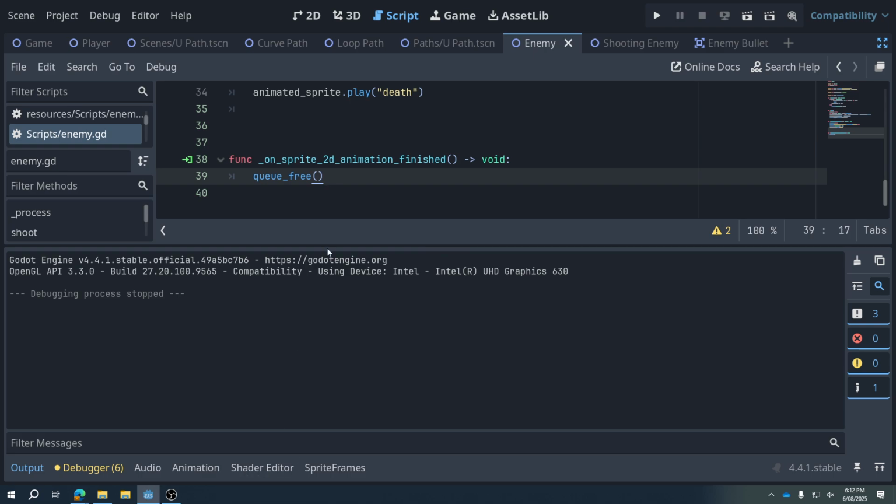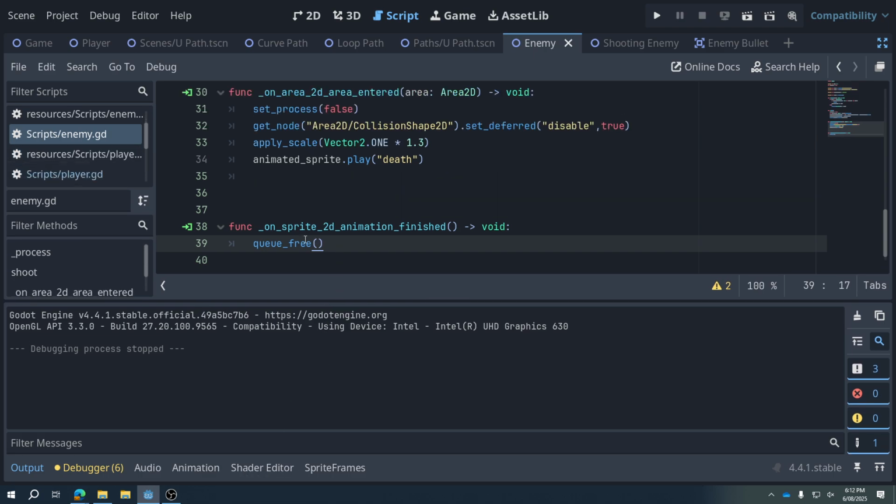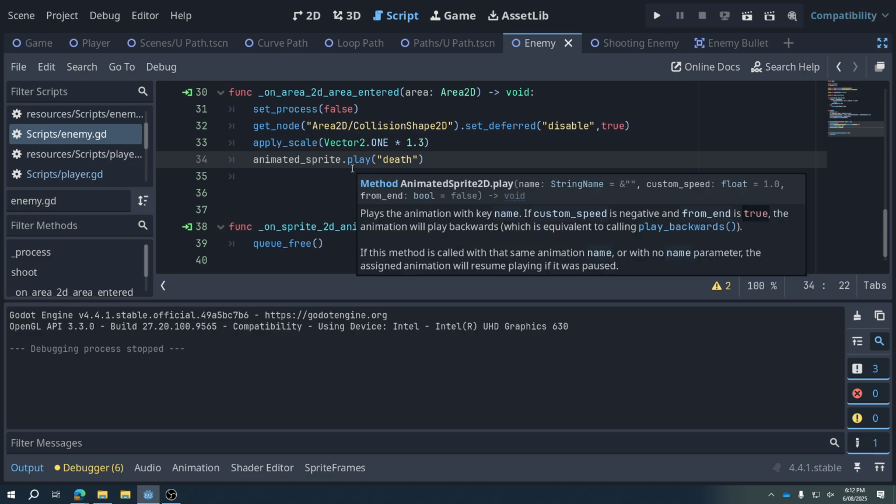I'll give everyone some time now to just do that. So what we did is we connected this signal to our thing and we just moved the queue free from over here down over here. Again, if anyone's having any questions, just raise your hand.